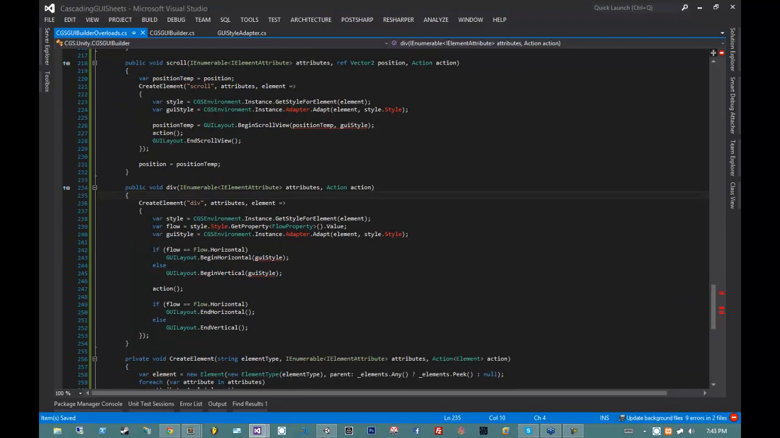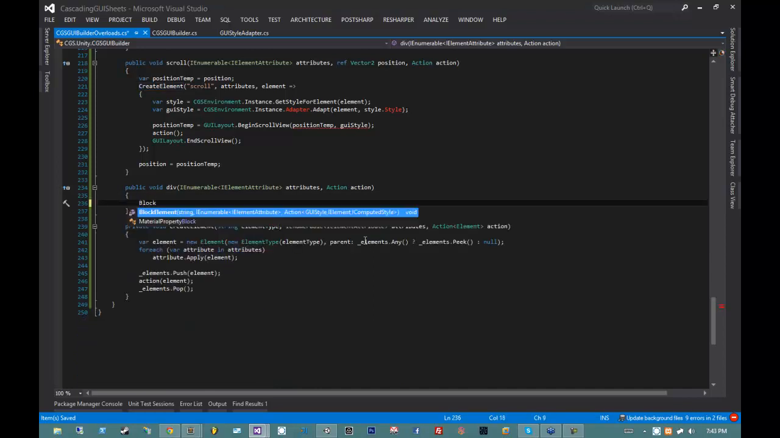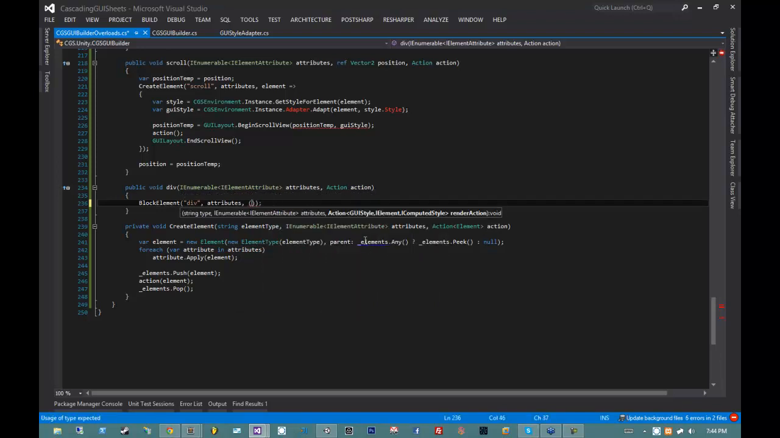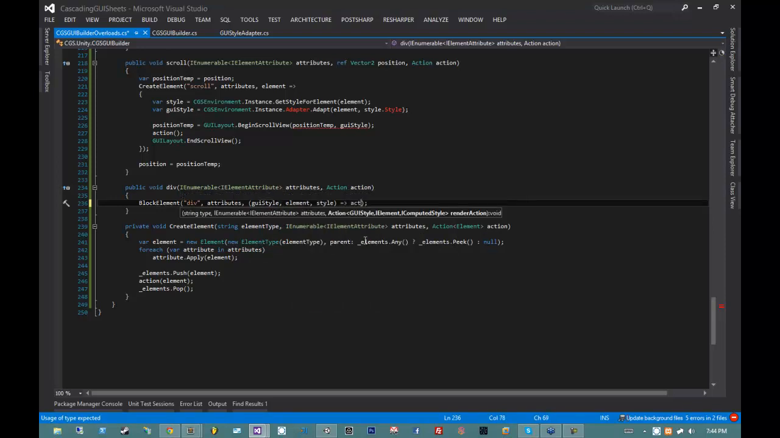Well, my div, because pretty much the entire method was copied and pasted out of div, the div itself is going to be very straightforward. It's going to say block level element div, and then it's passing in its attributes, and then its render action. All the render action is going to do is pass through the action parameter that was passed into div itself. We need our GUI style, our element, and our style, and then I'm going to simply invoke action. And that's the extent of our div implementation.